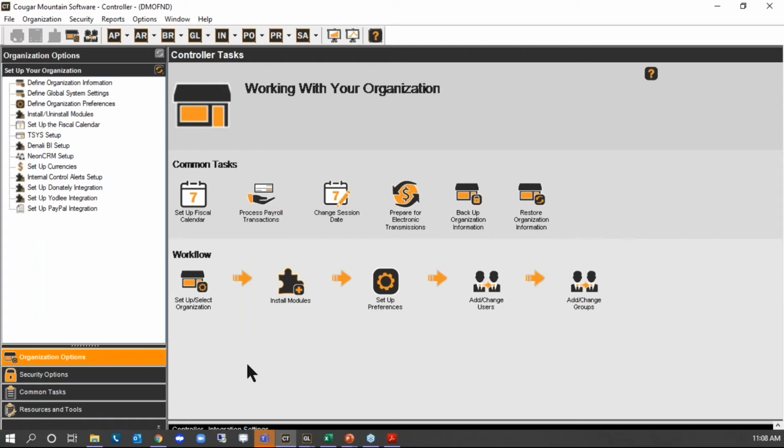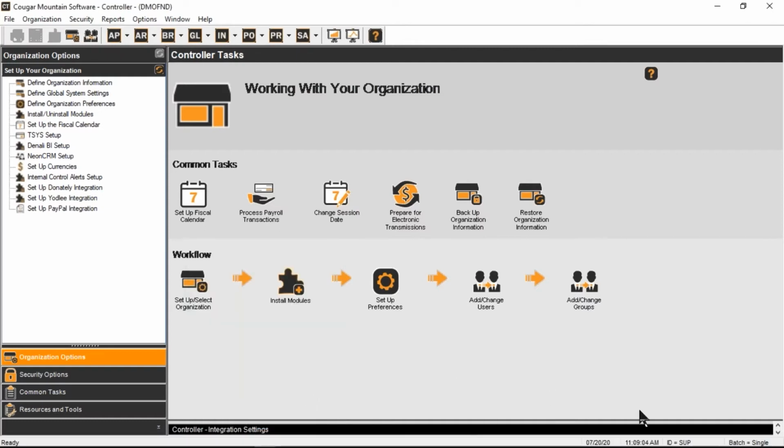Now, the first thing you have to do is, in order to do so, you've got to be logged in as the SUP user, and you can see down at the bottom, SUP is the login on that. So you must be logged in as SUP in order to make any changes to the company information.